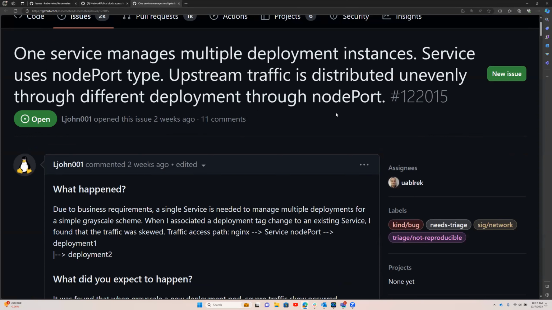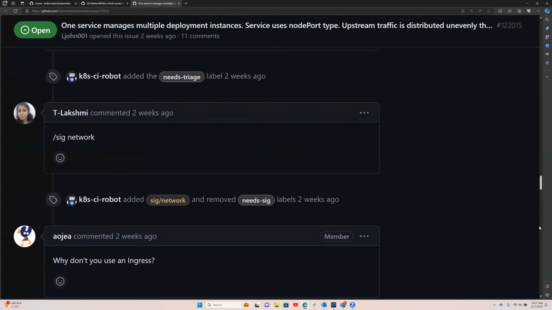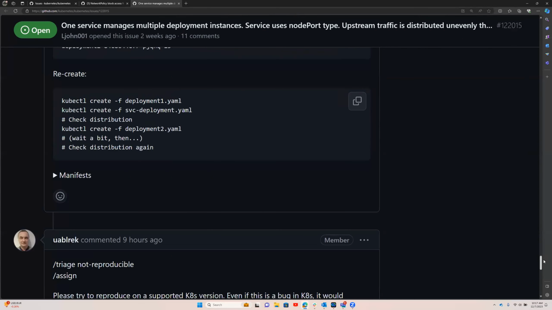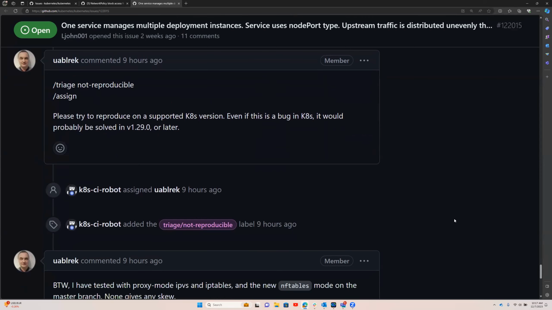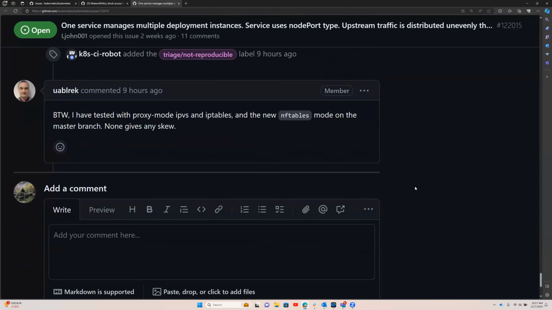One service manages multiple deployment instances. The service uses node port type. Upstream traffic is distributed unevenly through different deployments through node port. I have taken this, and I don't think it's a Kubernetes error, and I expect some more information. The guy is running 1.17, I believe. Okay, so I will follow up on this. Cool. Excellent. Thank you.